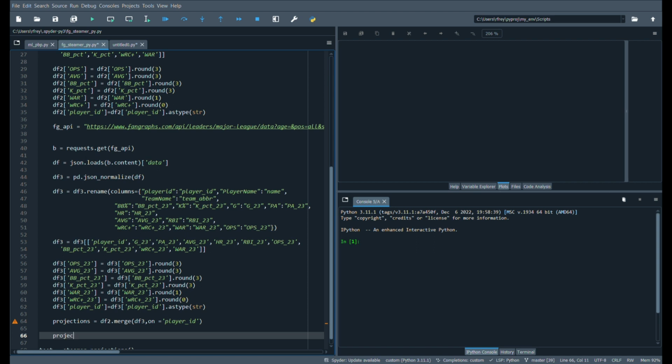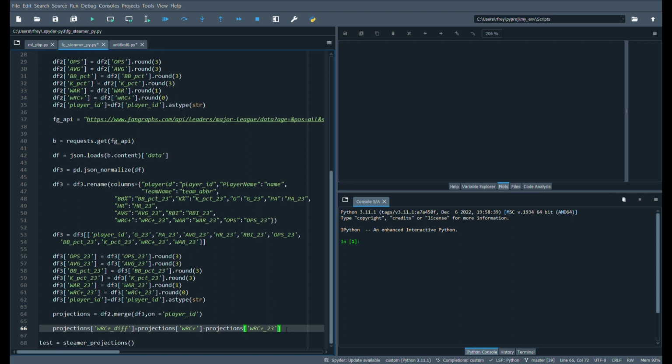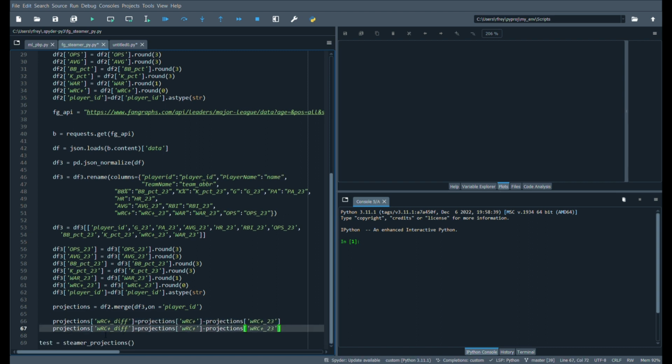And then we're going to create a couple of differences, and I'll walk this one through. So we'll create a column called weighted runs created plus difference. We'll say projections WRC plus minus projections WRC plus underscore 23. And that way we get the difference between the two. Feel free to add more, but we'll just do WRC plus and WAR. So WAR, replace all of those, and get WAR from last year.